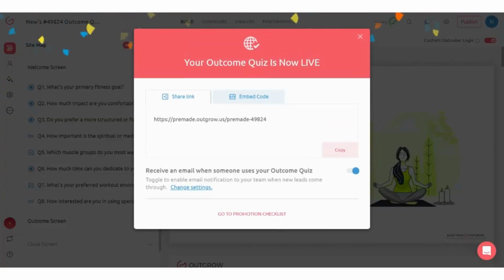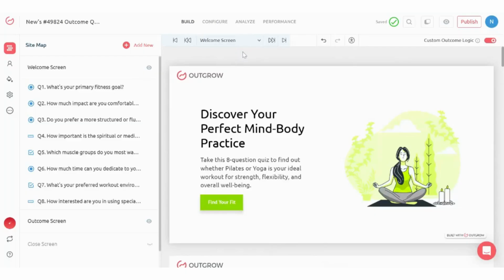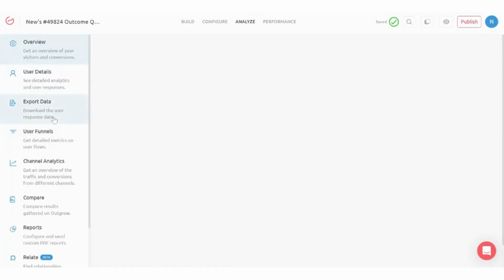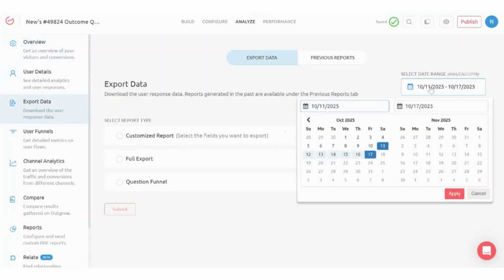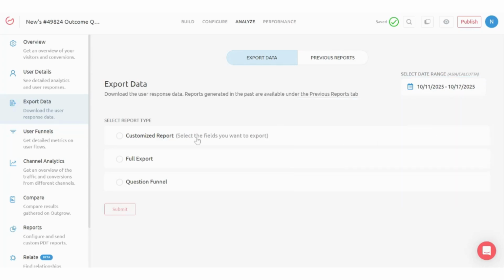Now next comes exporting data from Outgrow. For exporting data from Outgrow, you can navigate to the Export Data section under the Analyze tab. Select your desired date range and choose from 3 export types.